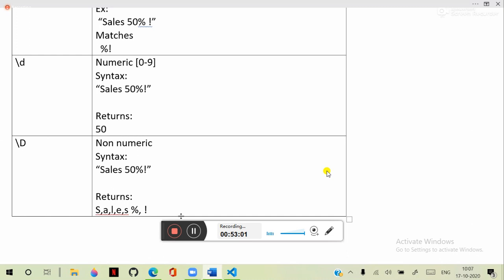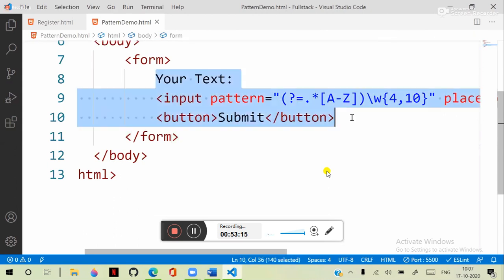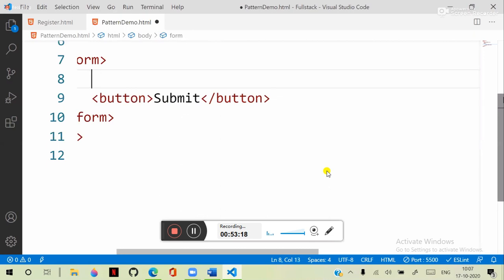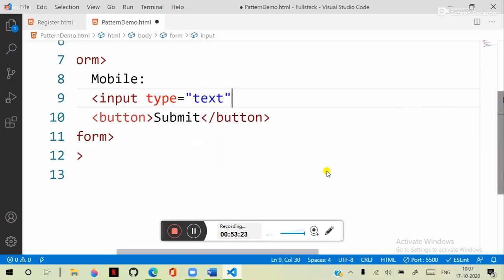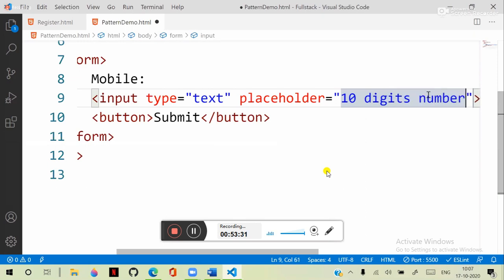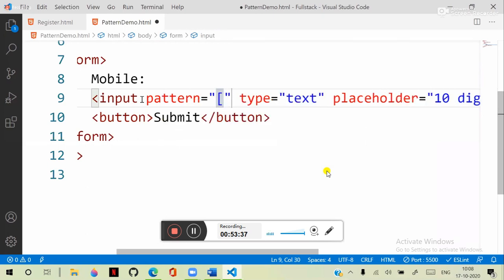Let's see how it handles the situation in later examples, not now, because later we have to design examples. For example, if you want to allow only numbers, suppose you are writing a mobile field. Here I set input type equal to text, and I put a placeholder, 10 digits number. The quantifier we will design later. Then we write a pattern here. We define the pattern as slash d, that means only numeric.